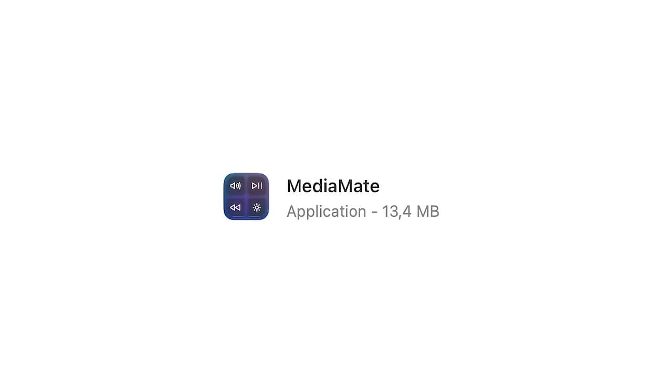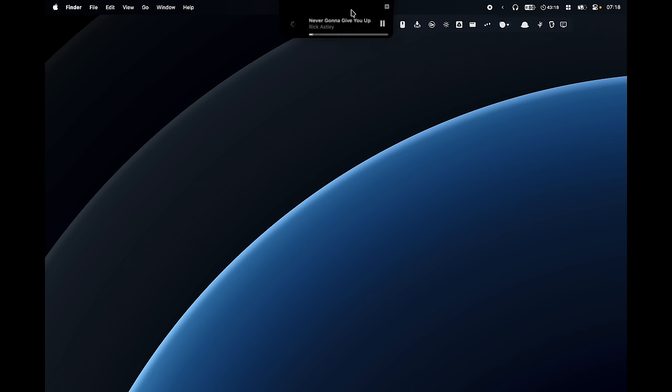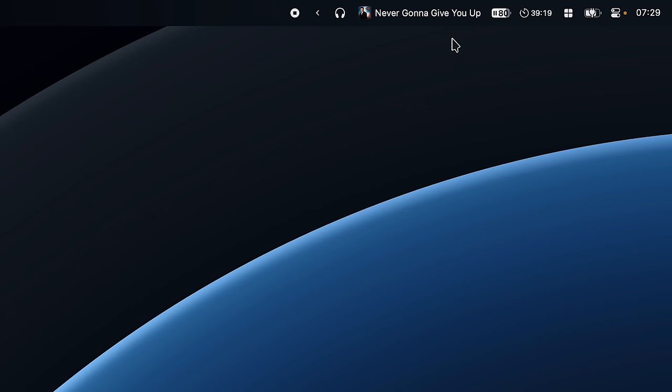Let's move on. MediaMate replaces volume and brightness controls to match your iPhone and shows what's now playing in the notch. There's an alternative for this app called Music Bar, but it puts what's now playing in the menu bar, if there's even space left there after all these apps.